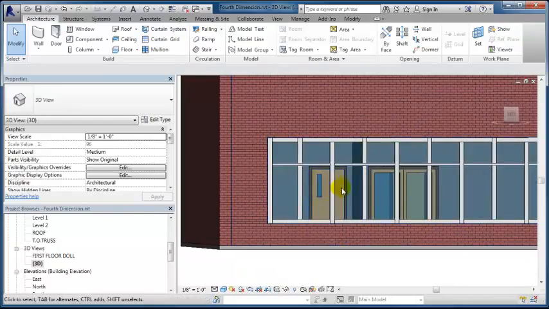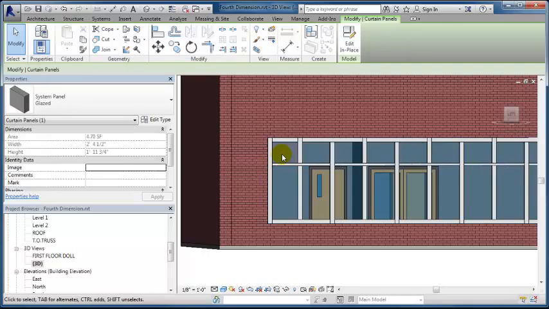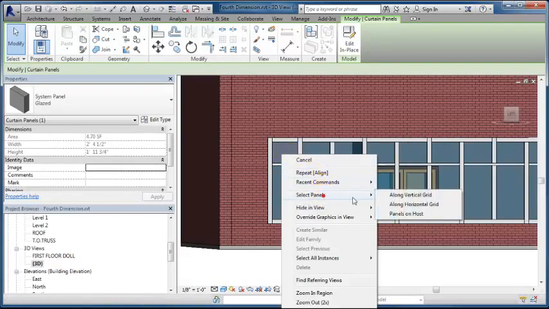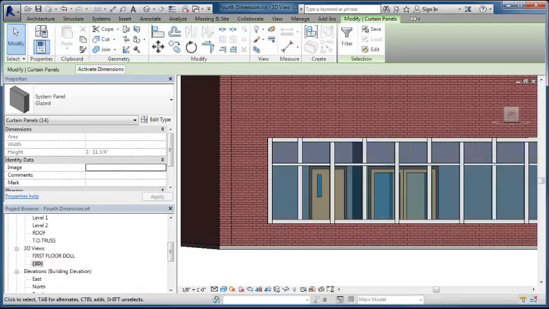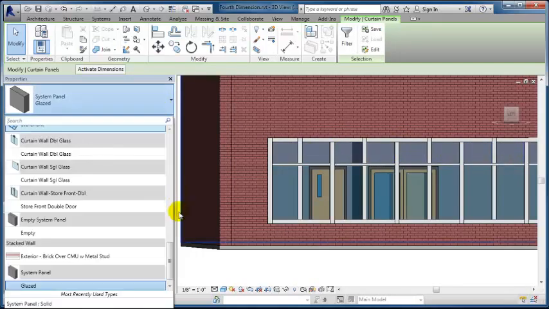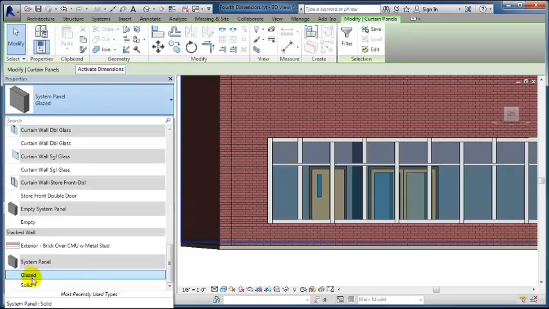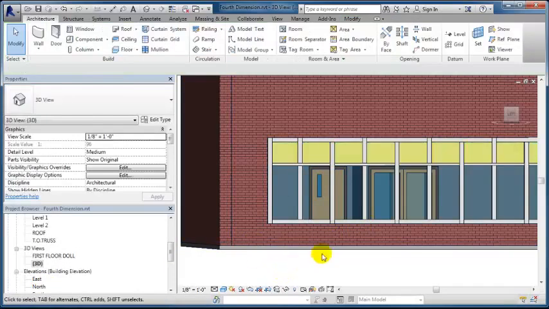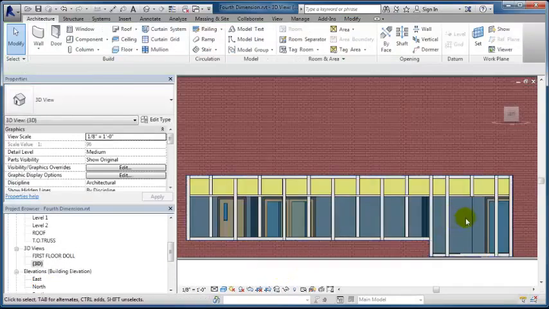So these panels are all fine as glass panels, but the ones at the top, I'll put my cursor near there and then just keep on toggling until it highlights the panel. Panels highlighted, and then I can do select panels along a horizontal grid, which selects all those upper panels. And we have two types of glazing panels. We have glazed and solid. I'm going to change it to solid, which changes it to the yellow panel.